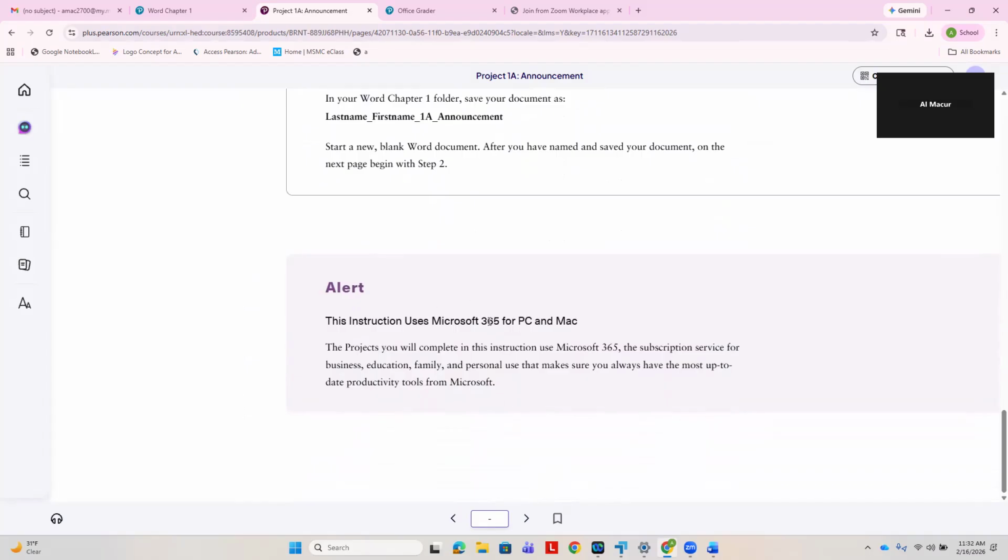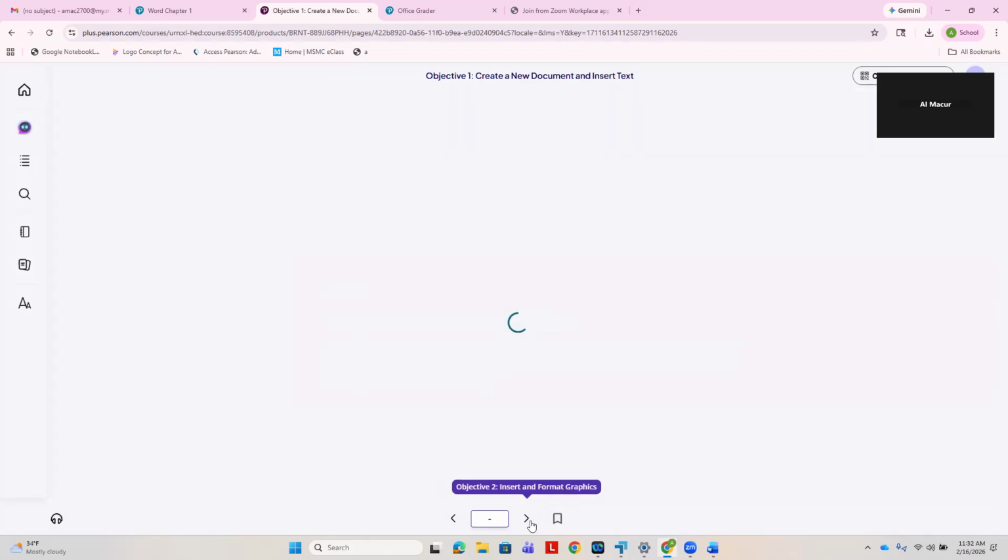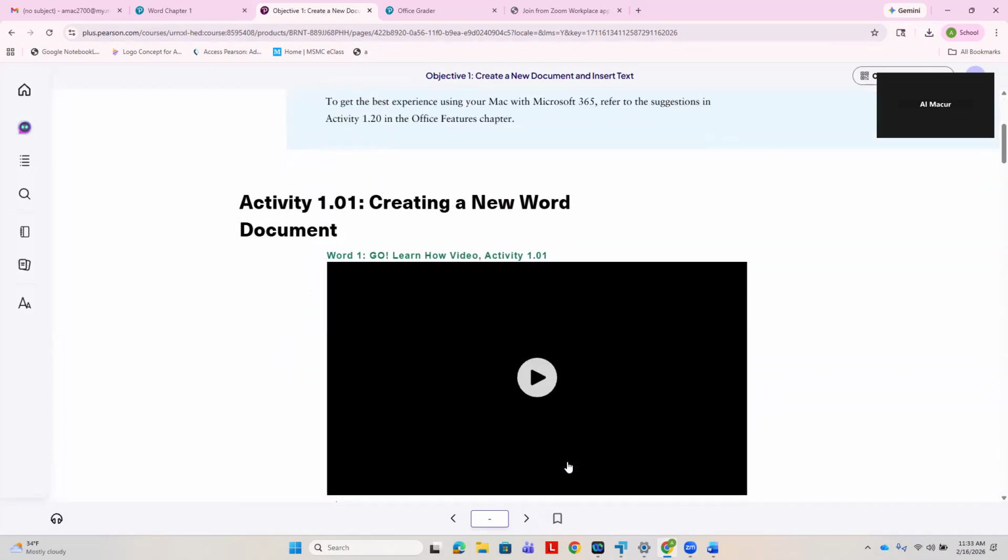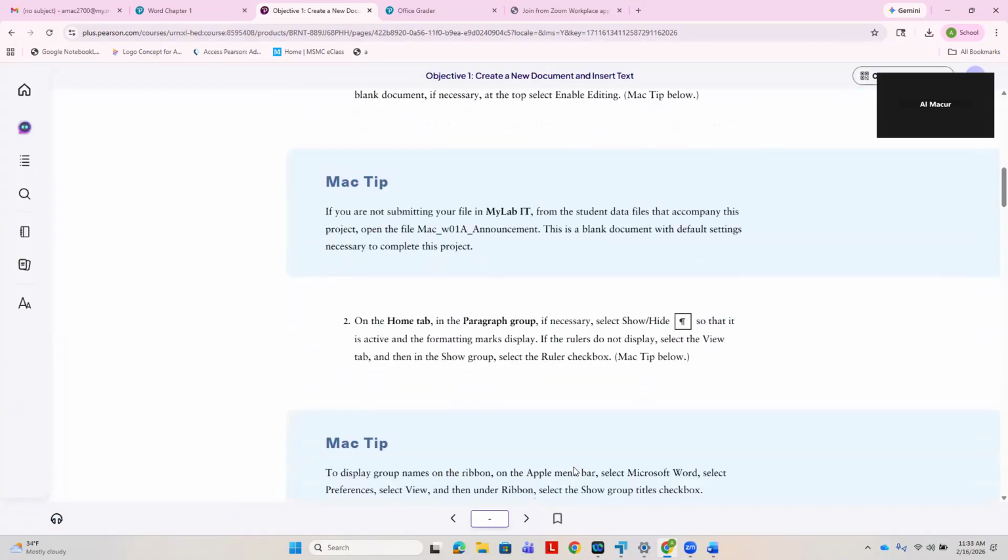And this is for Microsoft 365 for PC and the Mac. It is not for the web version of the application, so we do need to download a version to do this. Okay, so the first thing we'll do is create a new document.